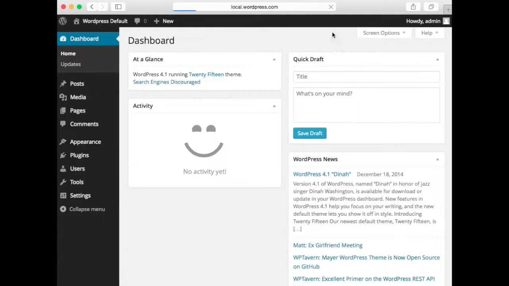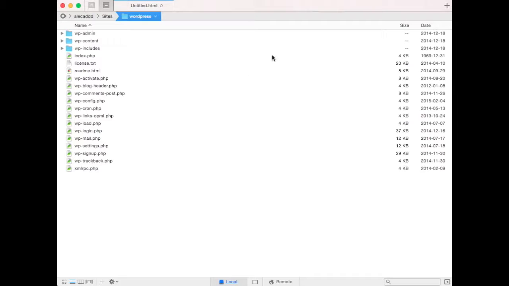So going back here, we can open our editor. I'm currently using Coda, but you can use whatever editor you need. You can also code in the text editor if you feel confident. So let's start. By default, this is your WordPress folder. This is the standard default WordPress folder.